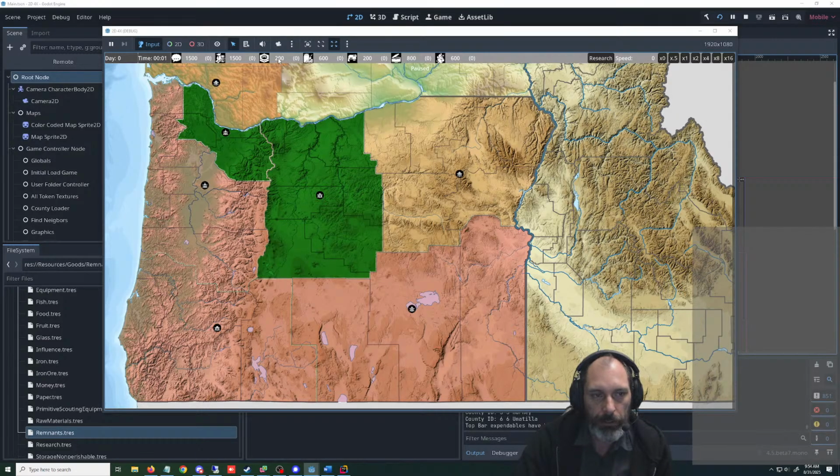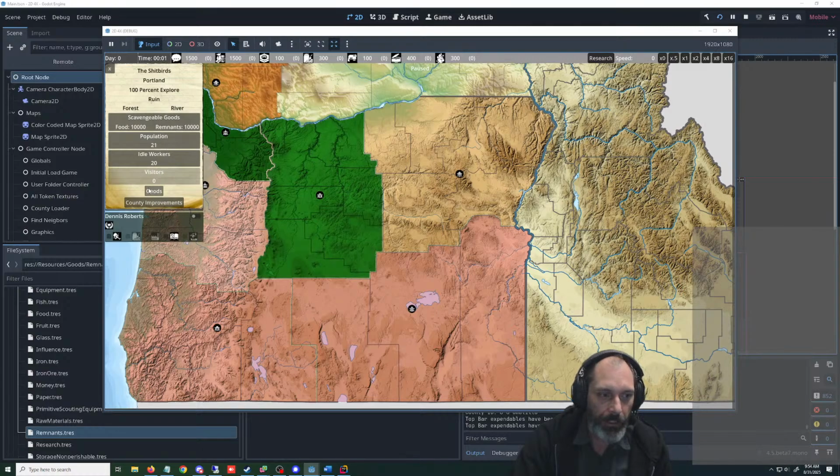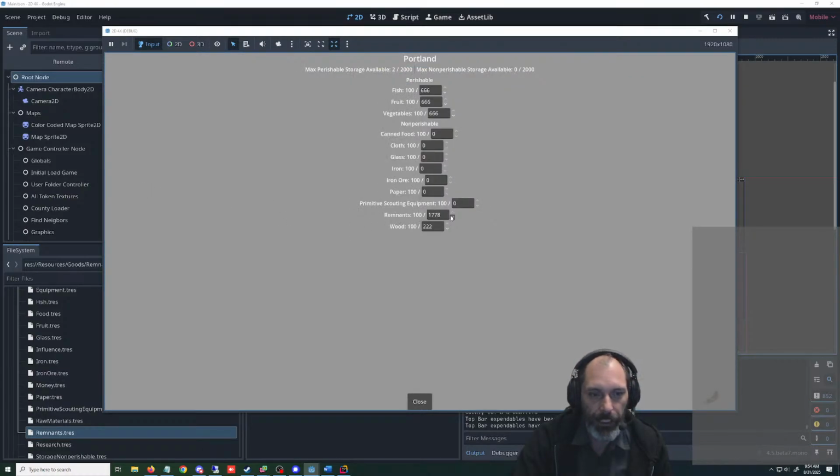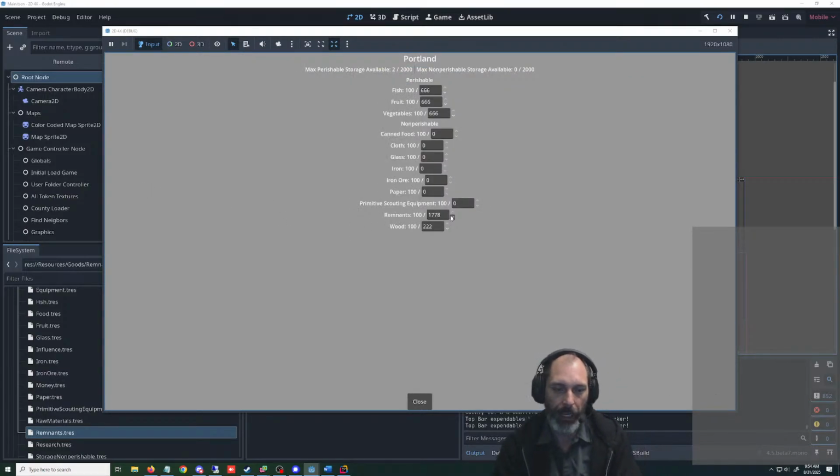So that worked. Is just making them separate goods. So there'd be a remnants county level and a remnants faction level. So then what happens over here? Their max thing is all messed up. Yeah, so that's the issue, that their max is messed up over here.